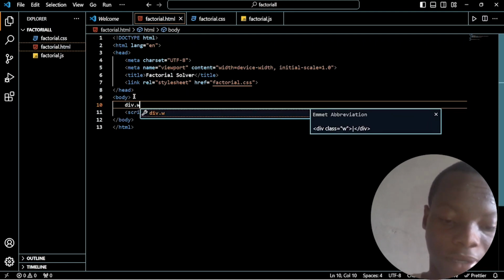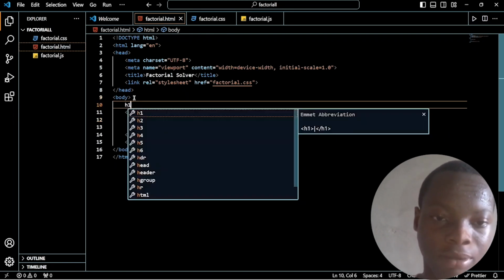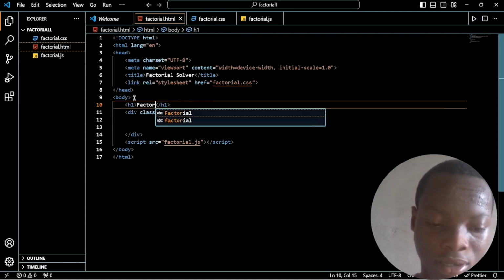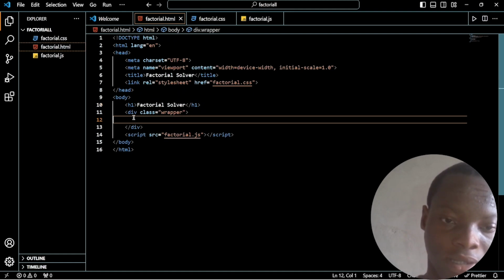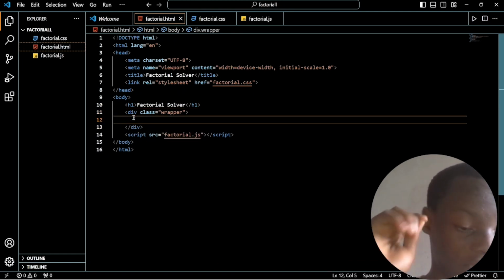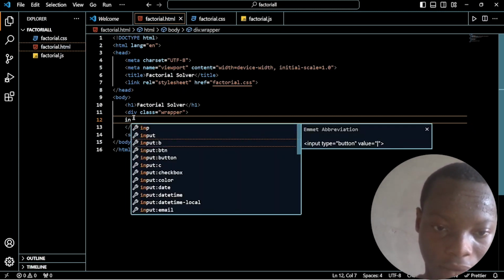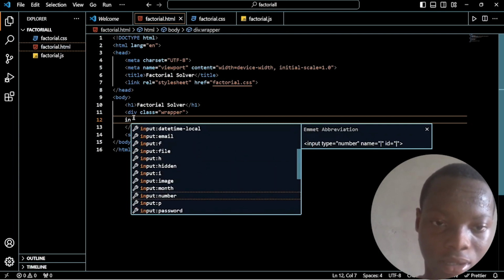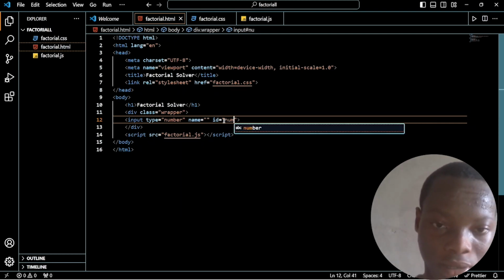Now I'm just writing something very basic. So div.wrapper. Let's write the name of this project, factorial solver. In this factorial solver, I'm going to have something very simple. I'm going to have the input tag of type number. Let's just call this one the number. Let's move this thing from here like this.